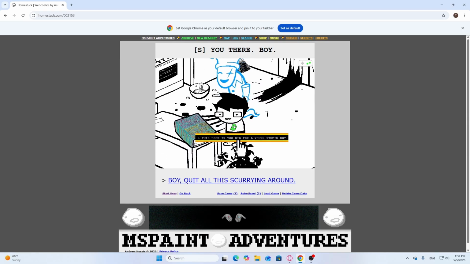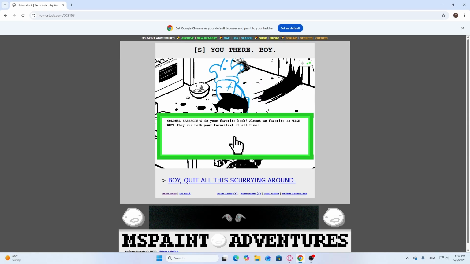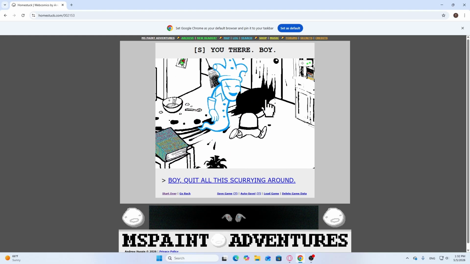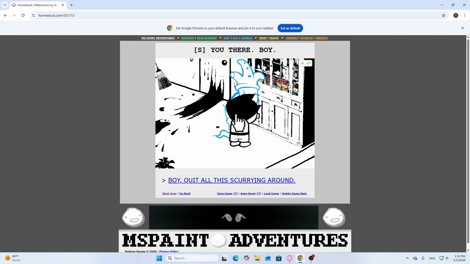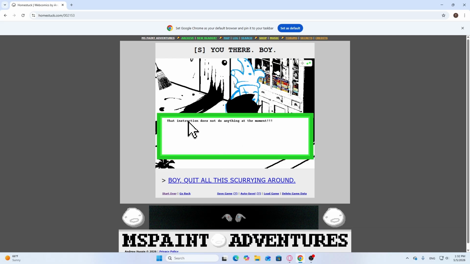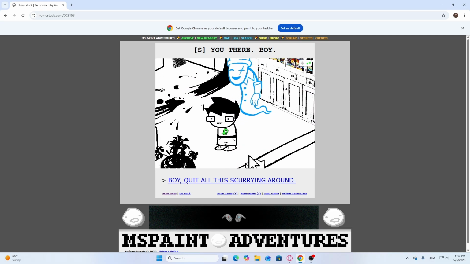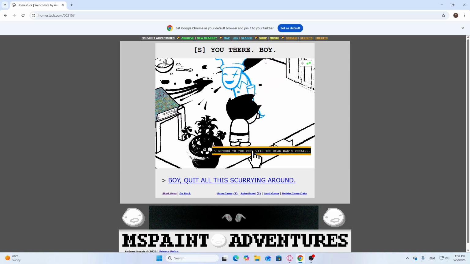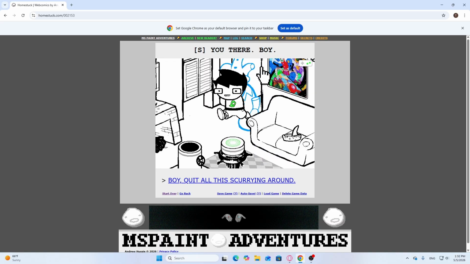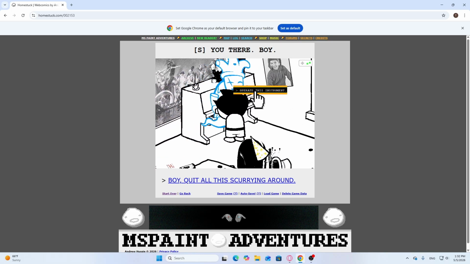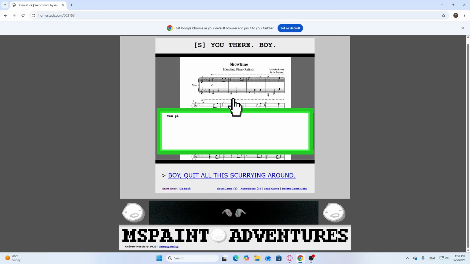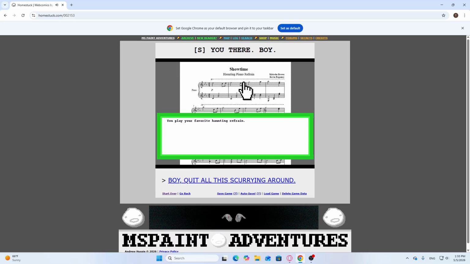This book is too big for a young, stupid boy. Colonel Sassacres is your favorite book, almost as favorite as Wise Guy. They are both your favoritist of all time. Plunder chest. Would you like to play a game? That instruction does not do anything at the moment. Turn to the room of the dead hag's remains. Fuck you, John. Don't call your Nana a dead hag. Operate this instrument. Play your favorite haunting refrain.